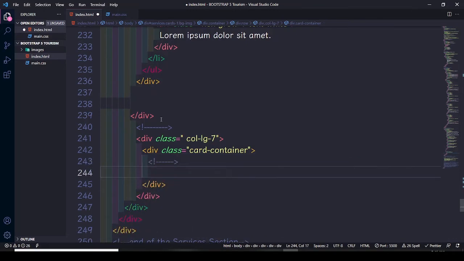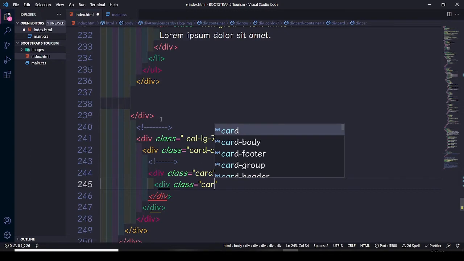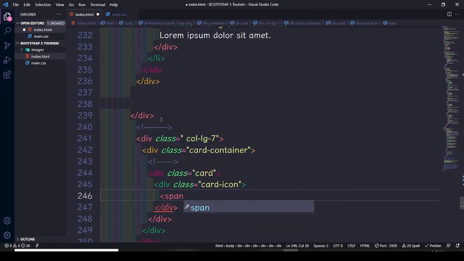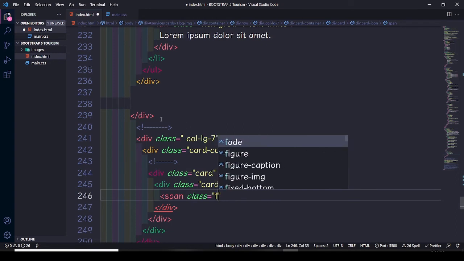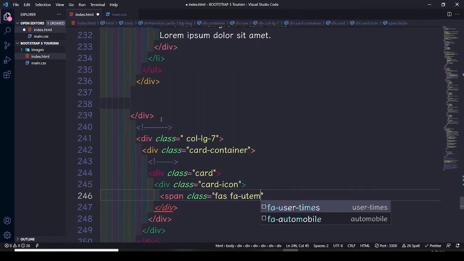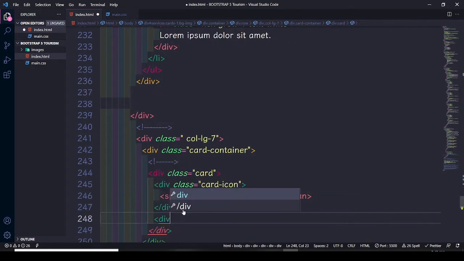Okay, so this is gonna be a div class card and a div class card icon and a span element with a class of FA utensils. Span is closed, div is closed, and after having this, let's have another div.